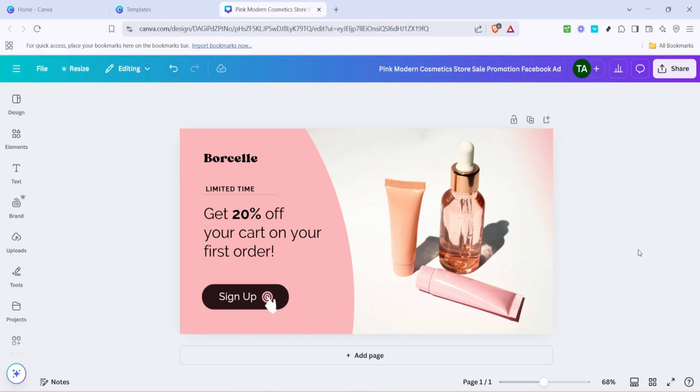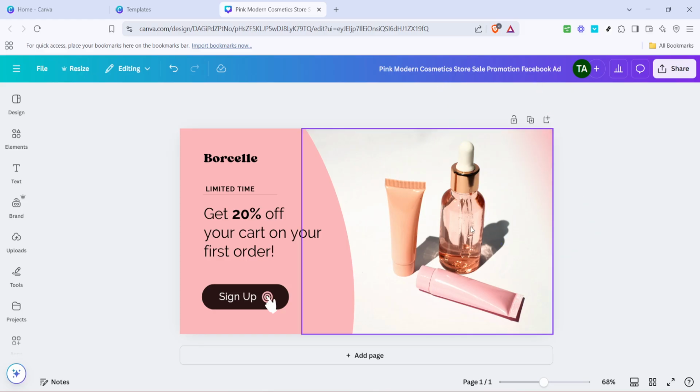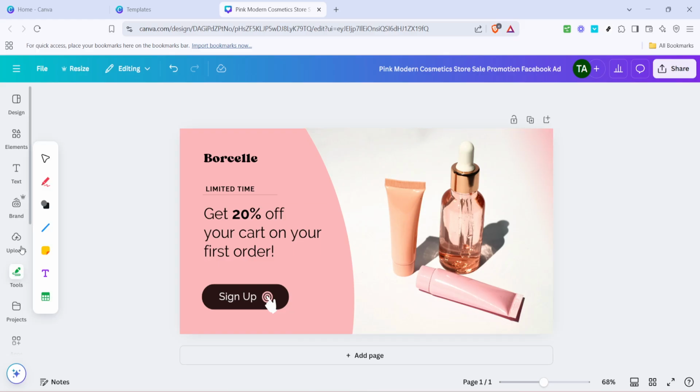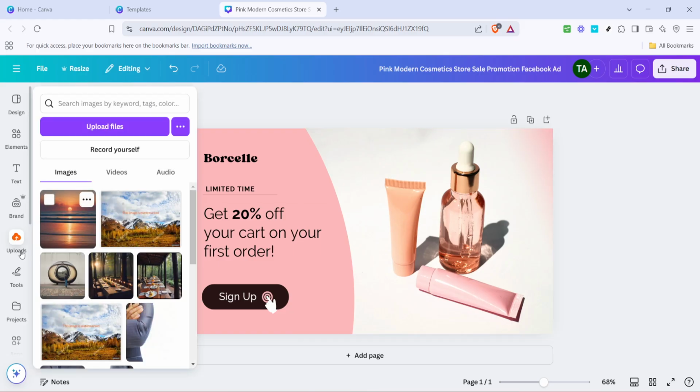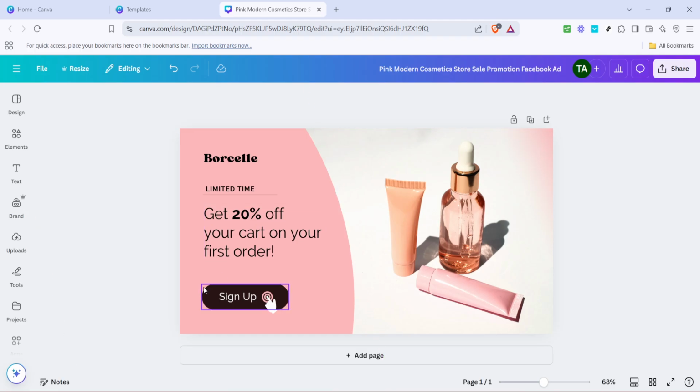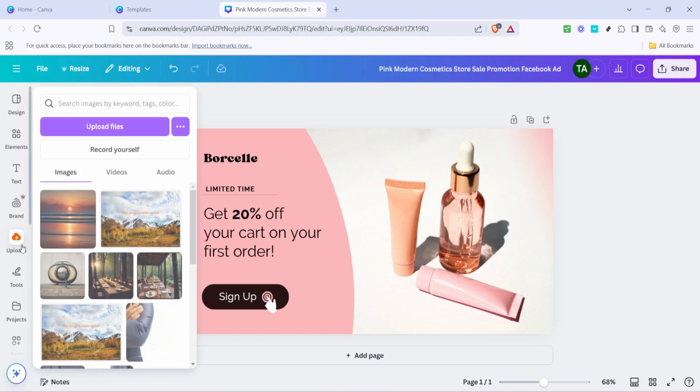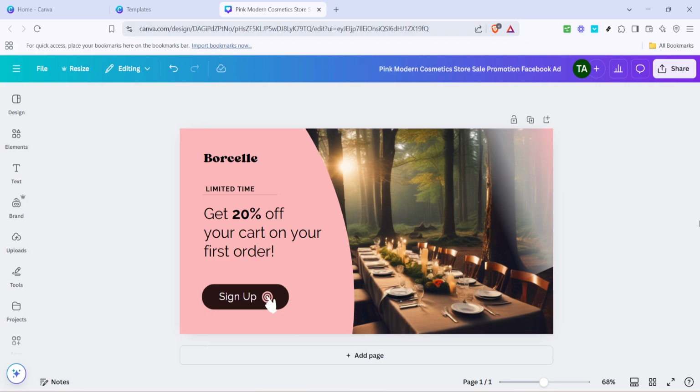Next, let's talk about imagery. You have the option to click upload and drag and drop your own image into the design. This can be particularly impactful if you have high quality product images or thematic photos that enhance the ad's appeal. Having unique visuals can set your ad apart and make it more memorable, so choose images that are not only eye-catching but also relevant to your message.